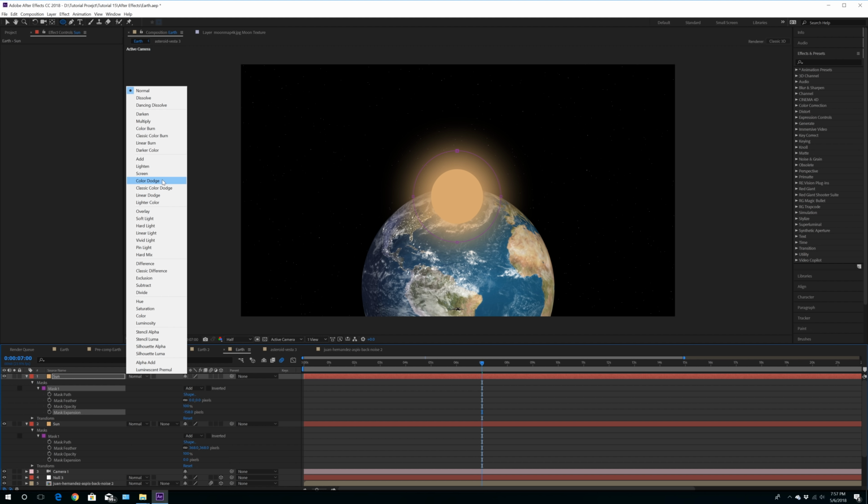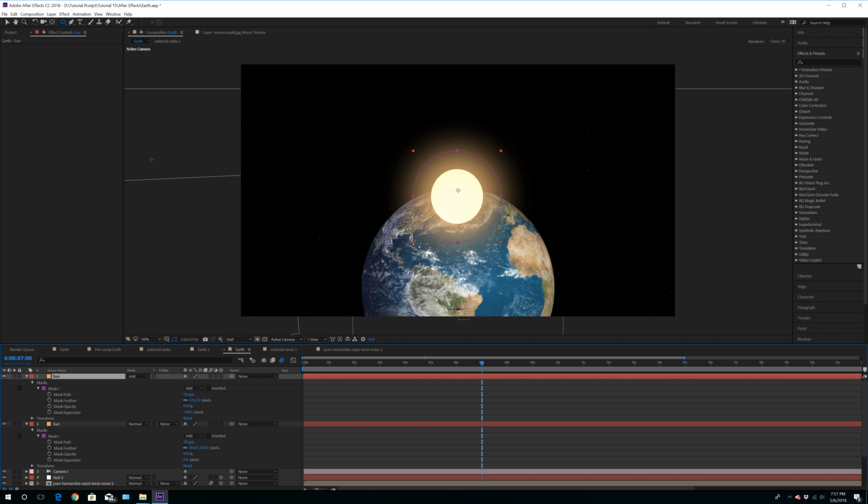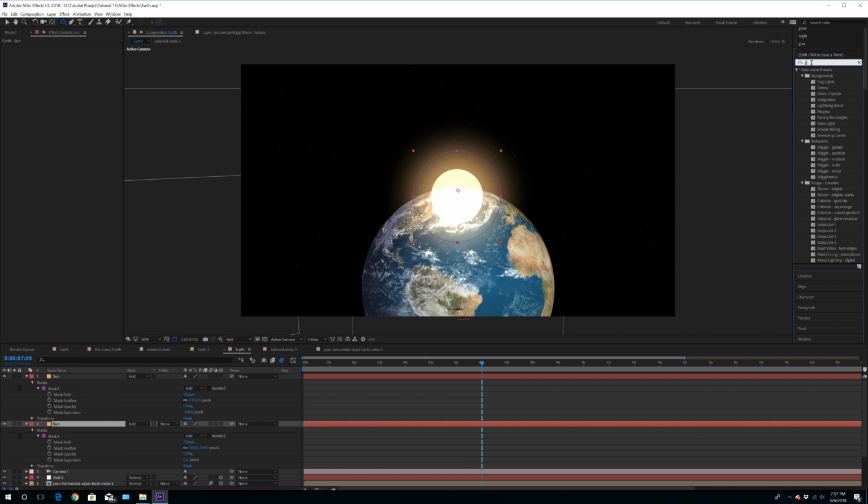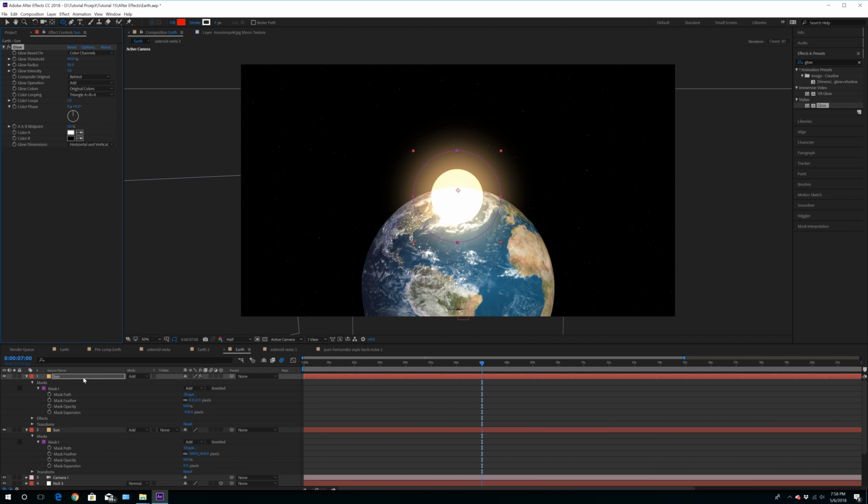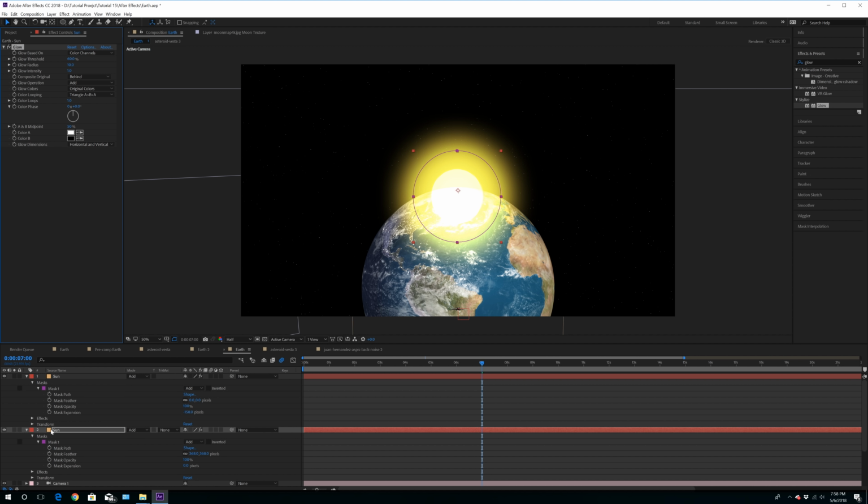From here, go to your mode and click on add, and let's just see what add will make everything look like. So it's definitely adding this light to it. We're going to do a bit more than that. We're going to click glow in your effects and presets, grab the glow, and let's throw it on the second one, and then let's also throw it on the first one. Okay, now it's definitely going to give us a different color, and we'll fix that later. But for now, we're just trying to create that light to make sure that it's working properly.